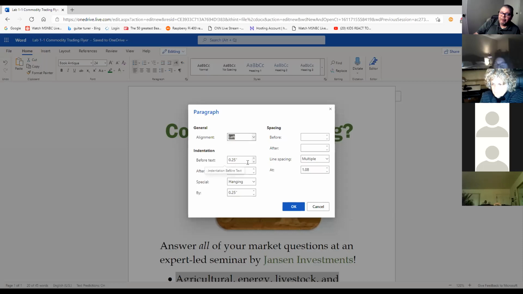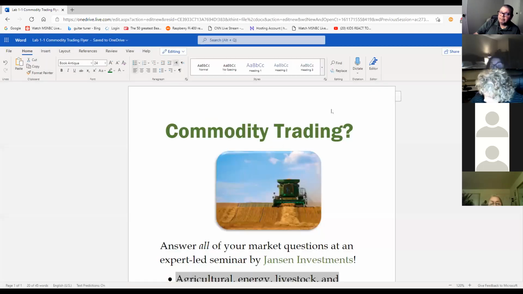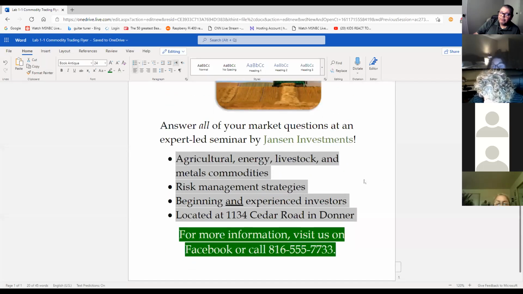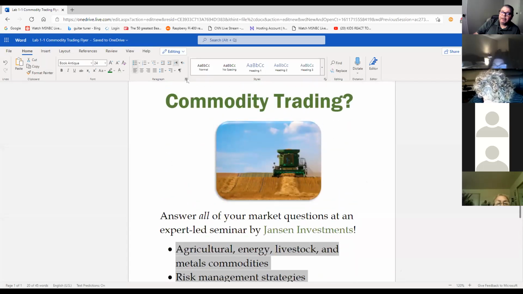But you have to see before text, you have to add how much you want to, not indentation, I'm sorry. Before, here it is, look at spacing before and after. You have to do it manually. But just do, I don't know how many points they have. So we could have done it there also. Either way, it would have worked.